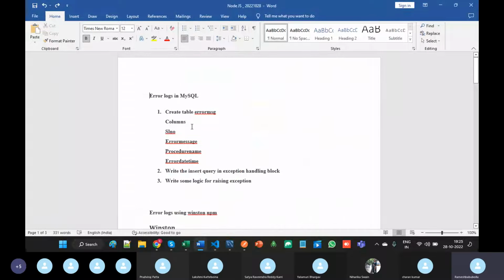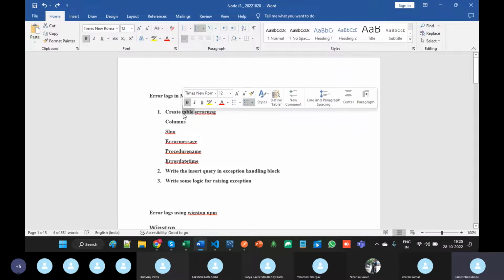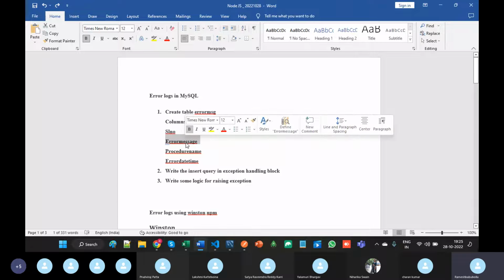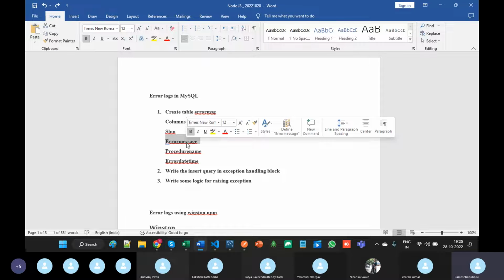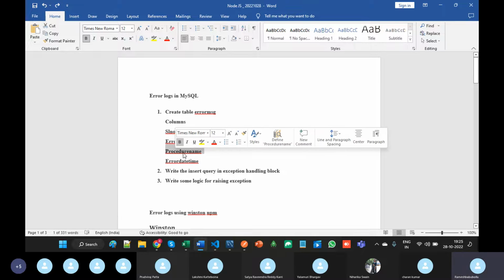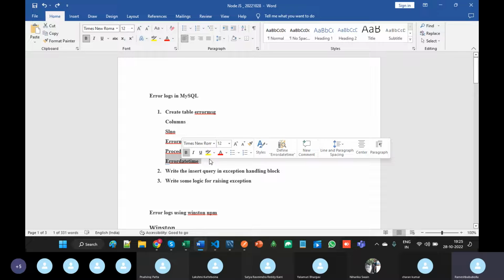So here I have prepared some steps for capturing these error logs. First of all, we have to create the error message table, with columns like serial number, error message, which stores what type of error we are getting from a stored procedure, the procedure name, meaning from which procedure that exception has been raised, and error date time, at what time it has been raised.